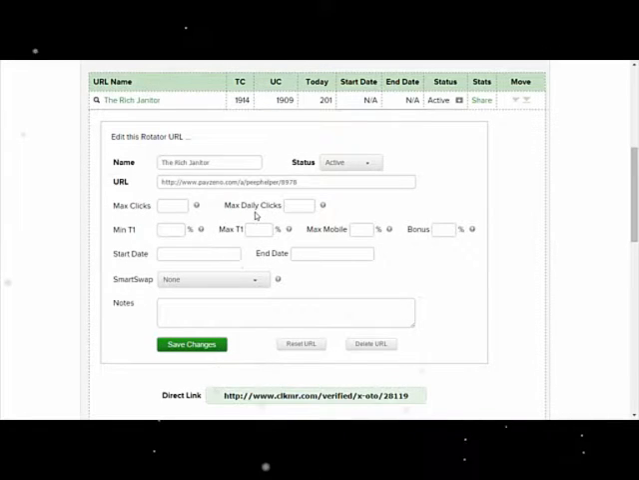Max clicks and max daily clicks allows you to specify a maximum number of both total and daily clicks. When either of these limits is reached, the rotator simply won't send any more clicks to this URL. Min T1 and Max T1 allow you to specify the minimum and maximum Tier 1 traffic percentages that you want for each link in your rotator. Max Mobile also allows you to limit the amount of mobile traffic that gets sent to a link.